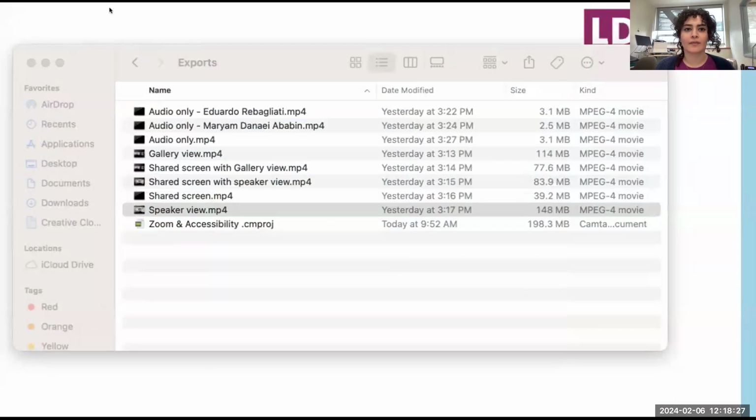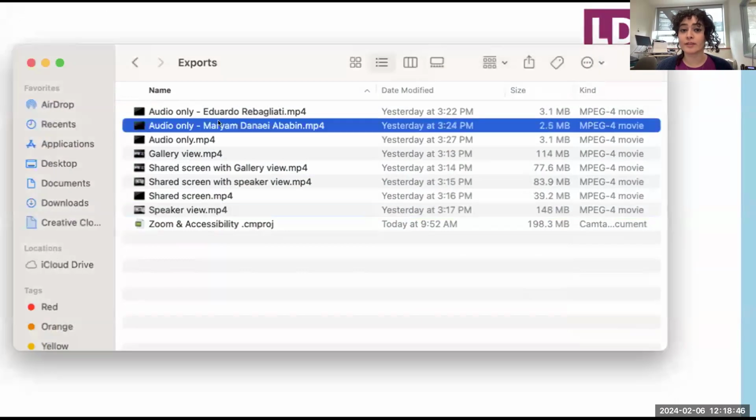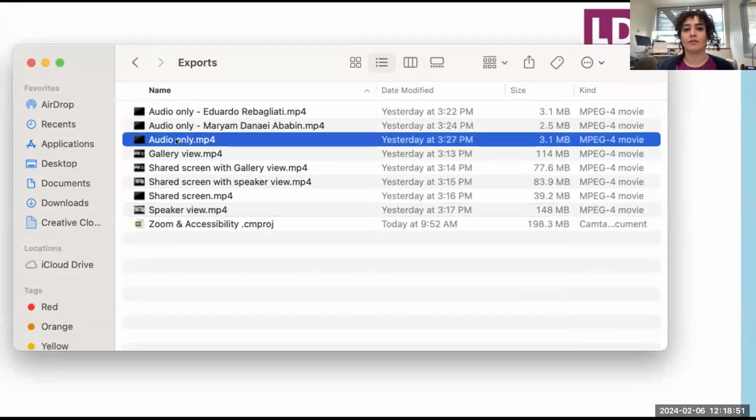And then we also can have the audio files. The thing is, you can have the audio file for each individual participant. For example, here we have the audio file which is only Eduardo's voice in the meeting. I have the audio file which is only my voice throughout the meeting. This audio only is the file which includes the voices of all the participants. So you can create an audio file for each participant, and also for all of the participants together.